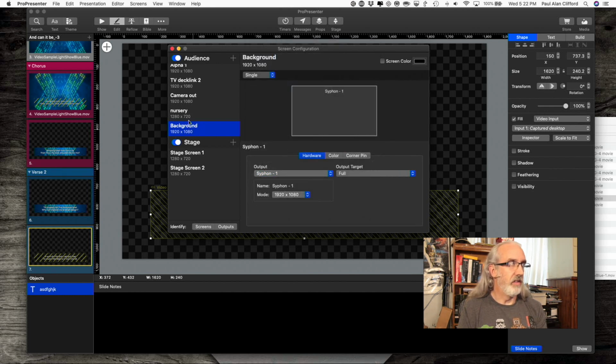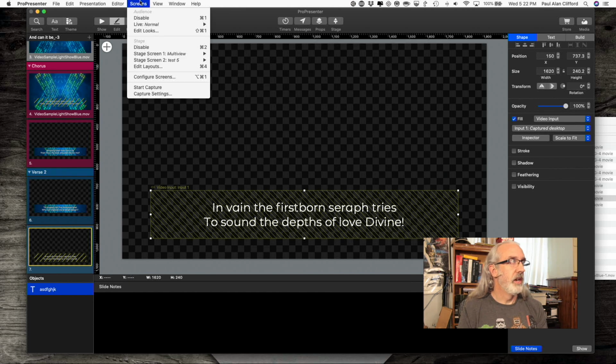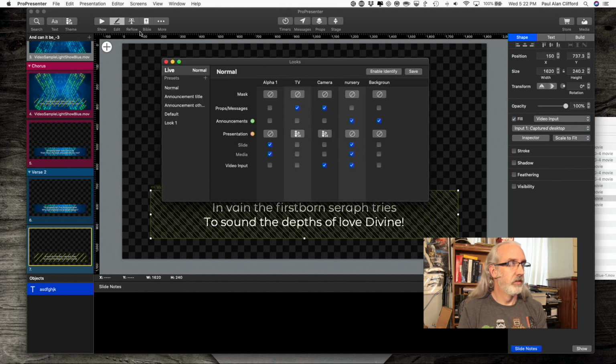Okay, so I have a Syphon out. Now, if I go to edit looks, what I need to make sure is that the Syphon out screen that I have only has one layer enabled. And in this case, I'm going to use the announcements layer. I could have used the props layer. I could have used the media layer if I wasn't using that for anything else, but I'm going to use the announcements layer since I don't need to use that for anything else. I'm also going to disable that here on the nursery screen so that the announcements layer only gets sent out via Syphon. So let's save that, make sure that's all good.